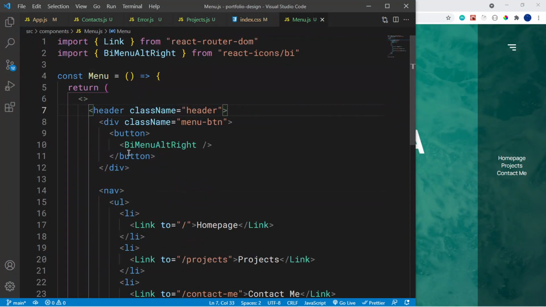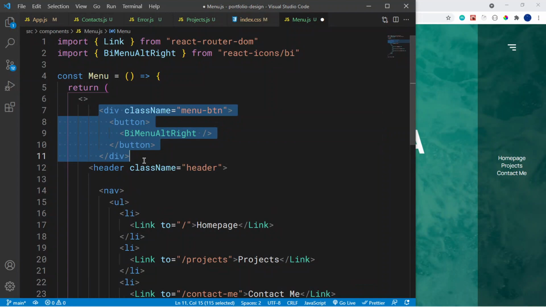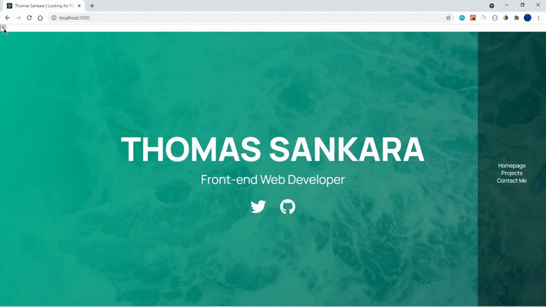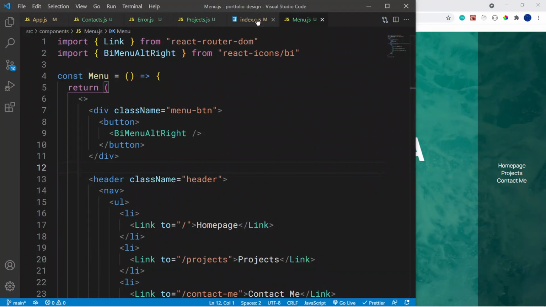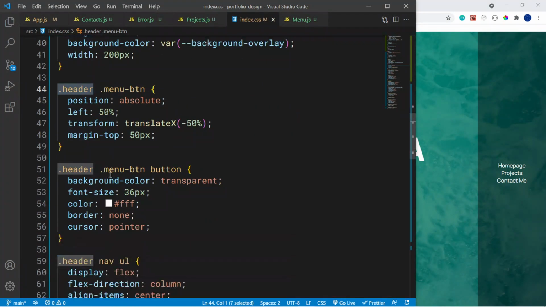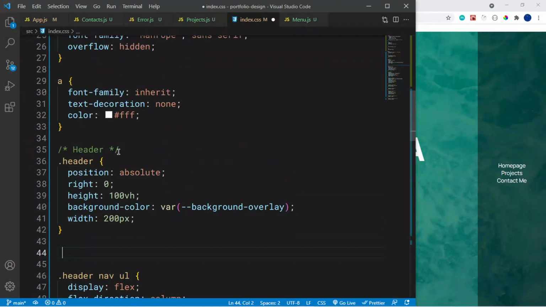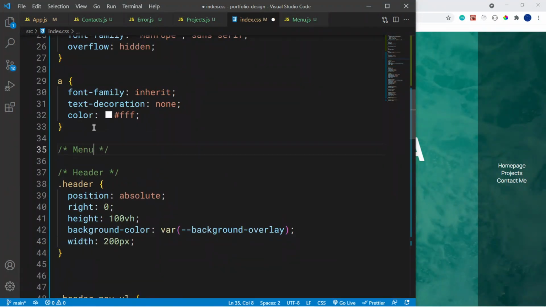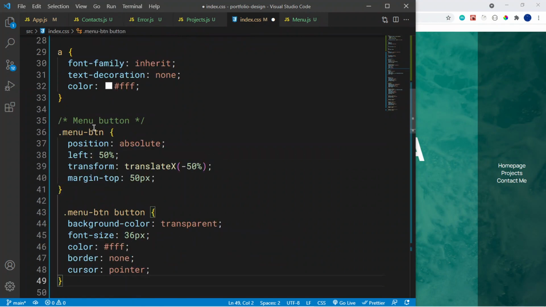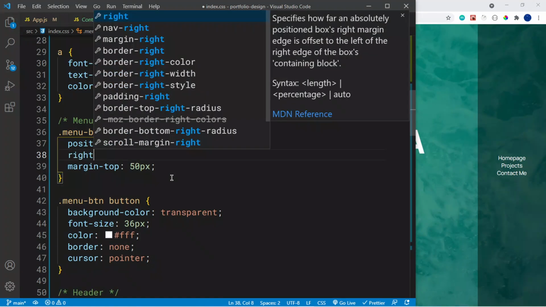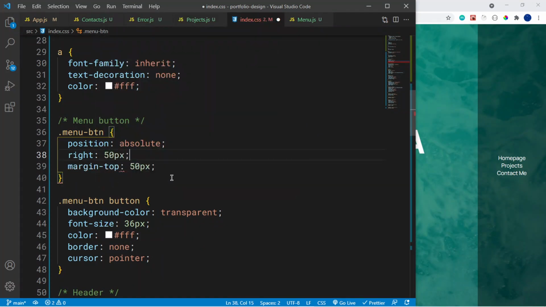So let's do that right away by just grabbing this and moving it upwards one step like so, and it will just misbehave just a bit, but that's okay. And then what I want to do is just grab this and this as well, just cut them out, and then grab all of this and move it above the header right there. Place a comment saying menu button like so, and then change this. Now I can change this to right by, let's say right by 50 pixels. We should take it back right there.